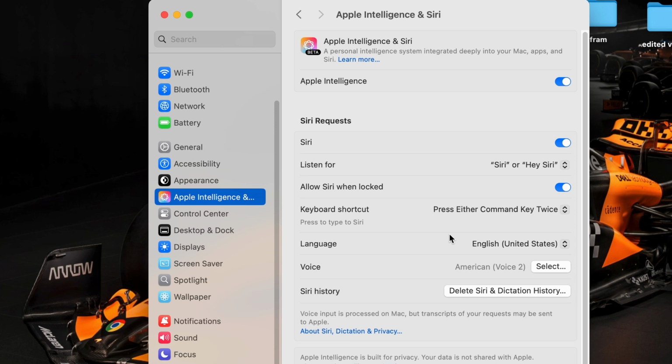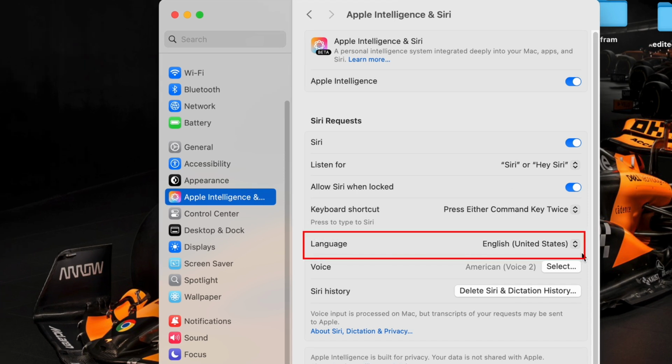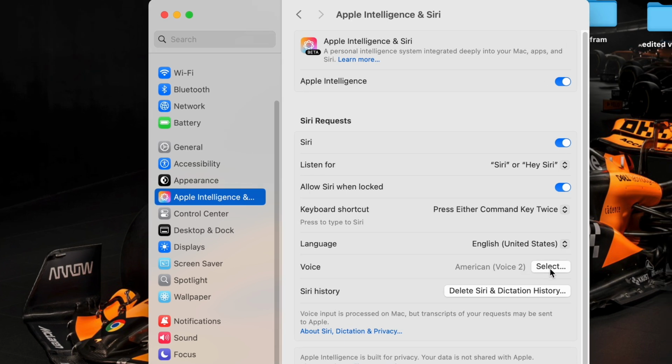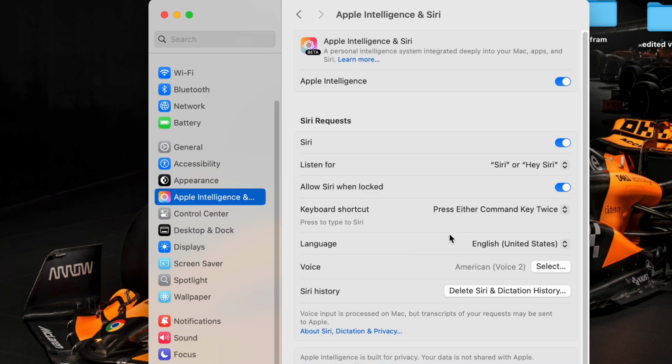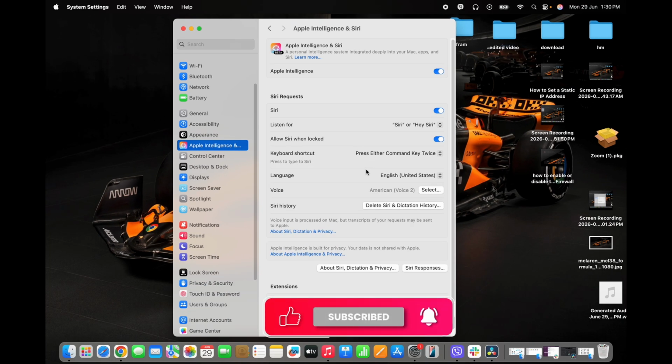Now you can ask Siri questions, check the weather, open apps, create reminders, send messages, and perform many other tasks on your Mac. You can also customize Siri by changing the language, selecting a different Siri voice, or adjusting other settings to match your preferences. And that's it. That's how you can turn on and use Siri on your Mac.